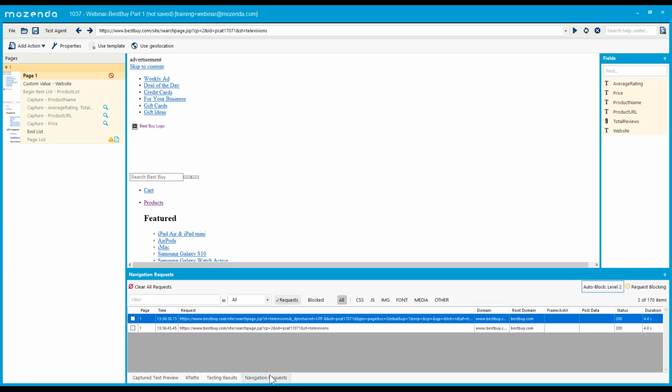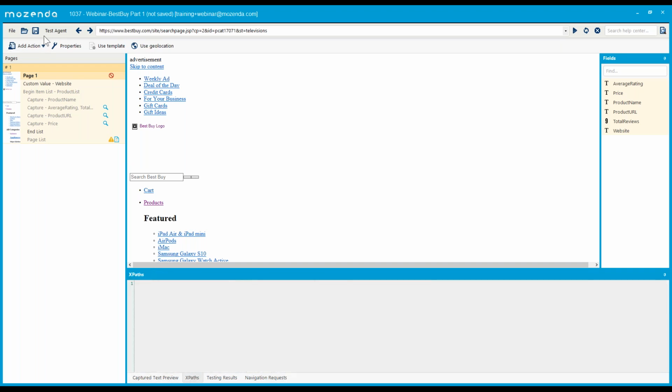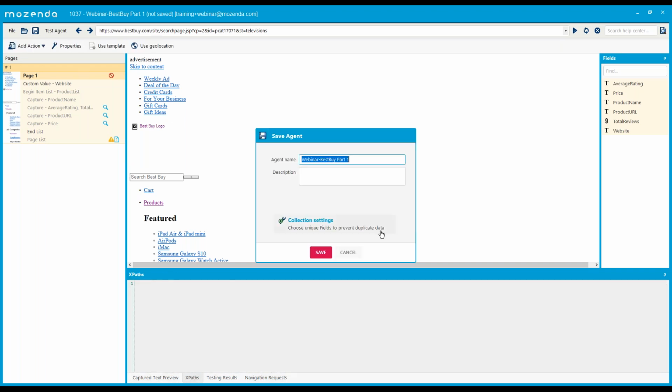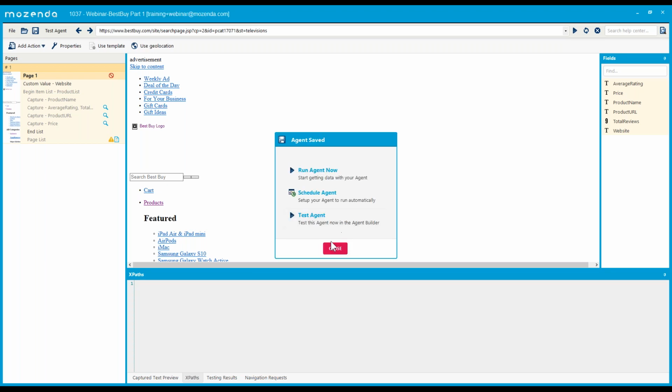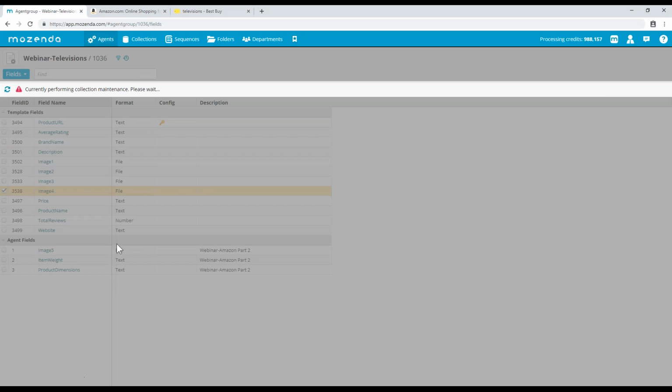So we've got a really great agent now. We've gotten rid of request blocking as much as we can, and we've eliminated wait time. We wrote our own custom XPath. So we're going to go ahead and save this one to the account, close that, and we'll wait for collection maintenance to begin.